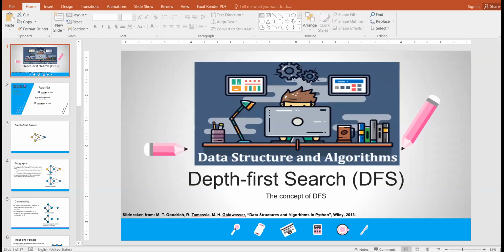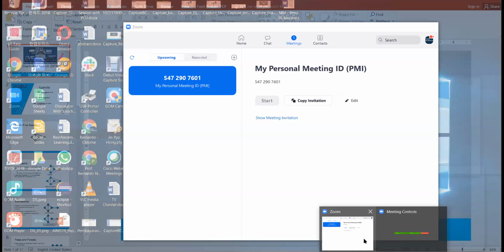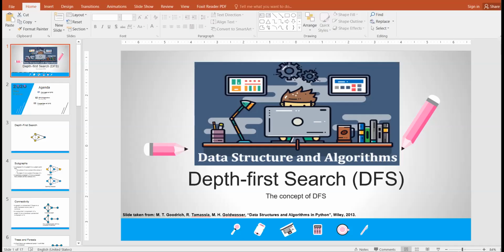Hello, this is the course of data structure and algorithm, and I would like to continue the course with the idea of graph. Okay, so last time we already learned about graph.